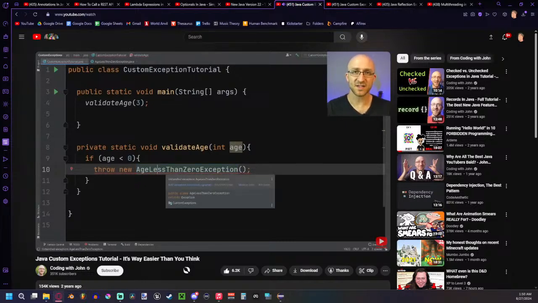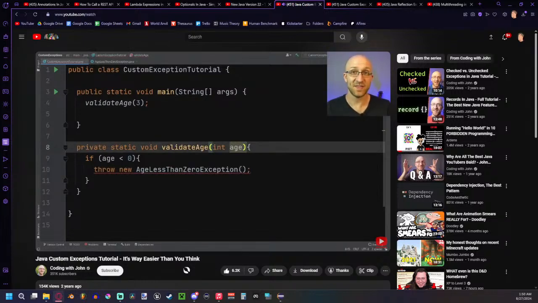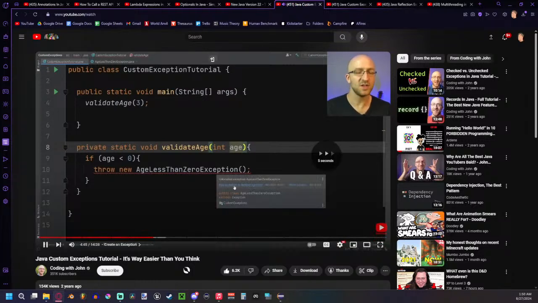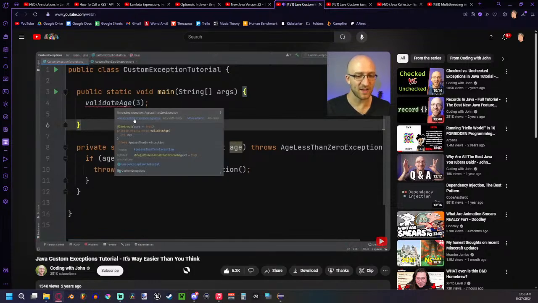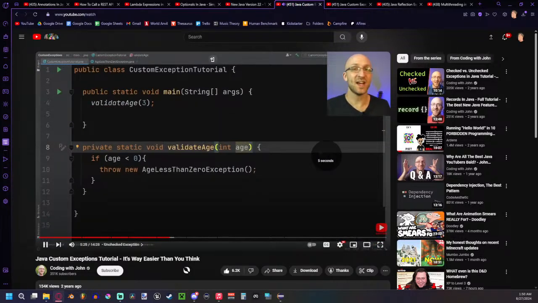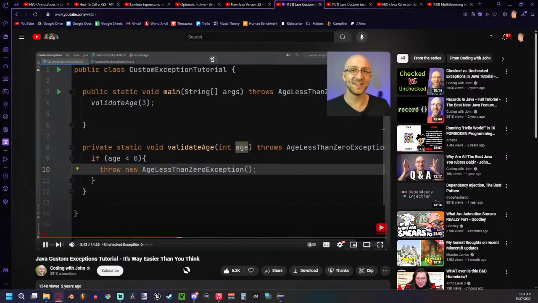What this error is saying is that, hey, I know here that you're throwing this exception, so you either need to surround it with a try catch and deal with the exception, or declare up here in the method signature that this method can throw that exception. For now, we'll just go ahead and add it to our method signature here. Where we're calling this method, we're going to have to do the same thing. So let's go ahead and add the throws declaration there too.